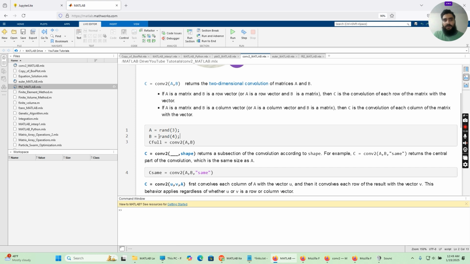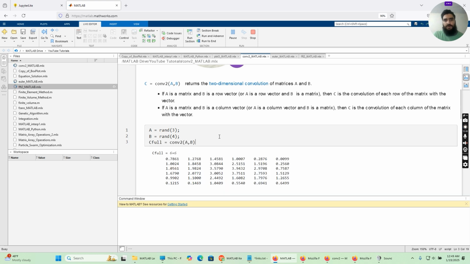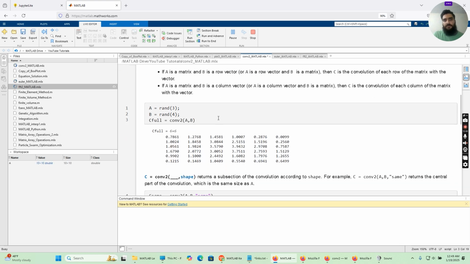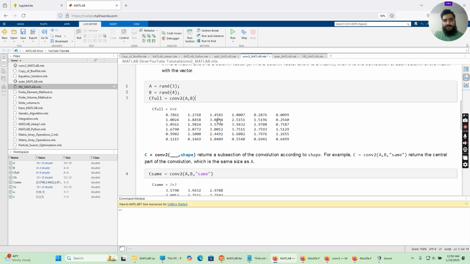Now in order to calculate the convolution, first of all we initialize a variable C full, then an equal sign, then we write the conv2 function and pass two input arguments, A and B. Let me just run this block of code for you. Now you can see that we have the full two-dimensional convolution of matrices A and B.